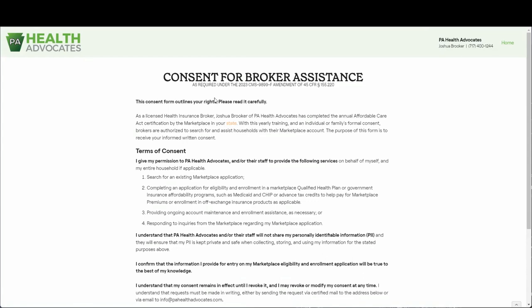From here, your unique link pre-populates the writing agent name, the company name, and provides the consumer with the information they need to make an informed decision. They are saying, I give permission to PA Health Advocates or your agency and or their staff to provide the following services: search for an existing application, complete an application for eligibility, provide ongoing maintenance for my account, and respond to inquiries from the marketplace.